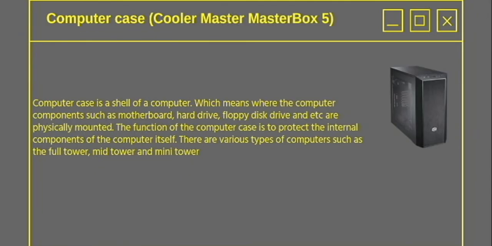So next, we move on to computer case. The computer case that we chose is Cooler Master Box. Computer case is a shell of a computer, which means where the computer components such as motherboard, hard drive, floppy disks, and etc. are physically mounted. The function of the computer case is to protect the internal components of the computer itself.